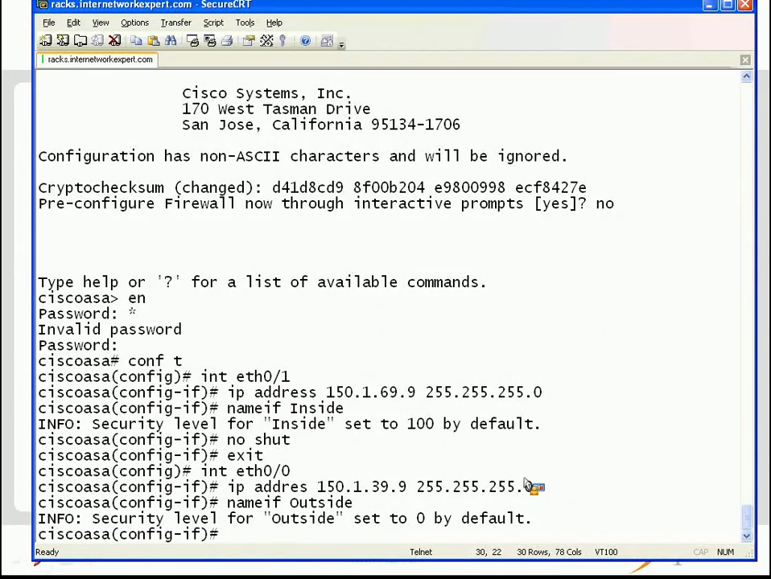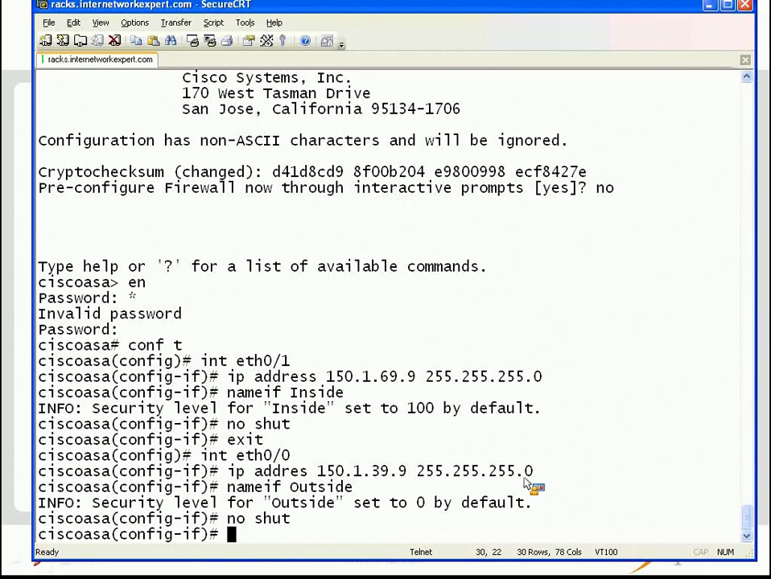The outside, again, other names default to 0 for security level. So because it defaults, that's the security level we want. We don't need to change anything with that. Again, make sure you do have the no shut as well.